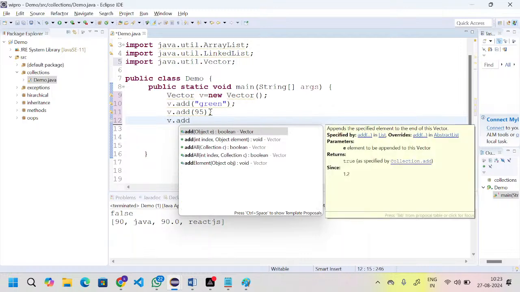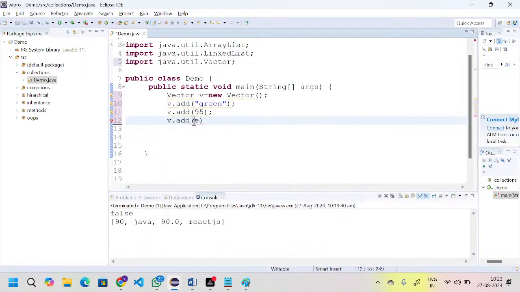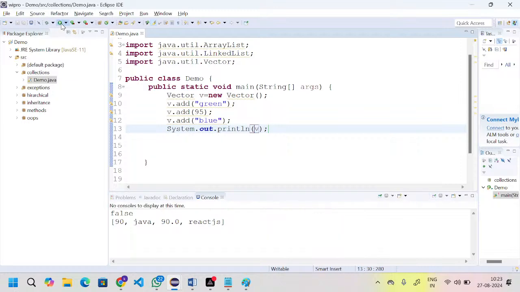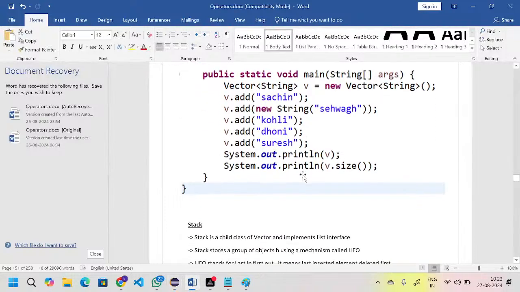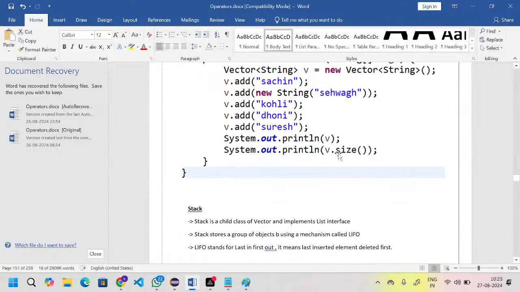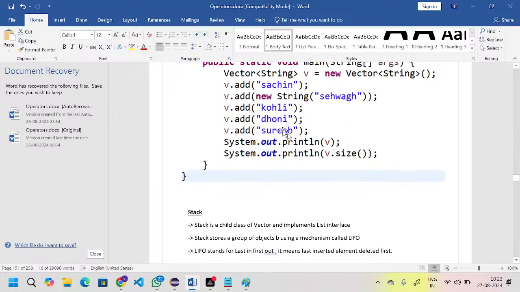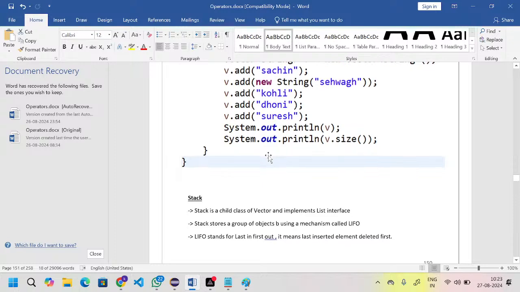v.add. The only difference between ArrayList and this one is that this is synchronized and that is not synchronized. Remaining things are the same. Here you can take some other colors. Then if I want to print this, I take the sysout statement, mention the reference variable v, and run it. You are getting the values. So the remaining methods, size method, contains method, all the methods we can utilize in Vector also.